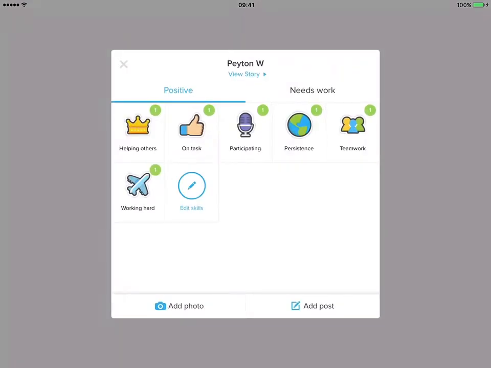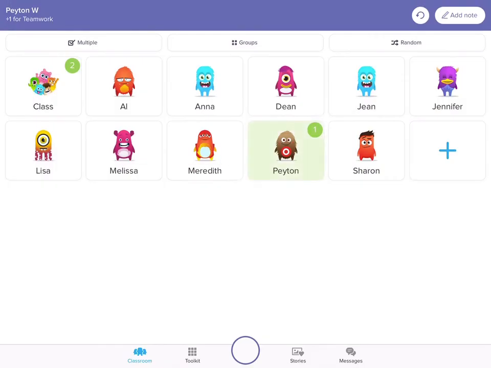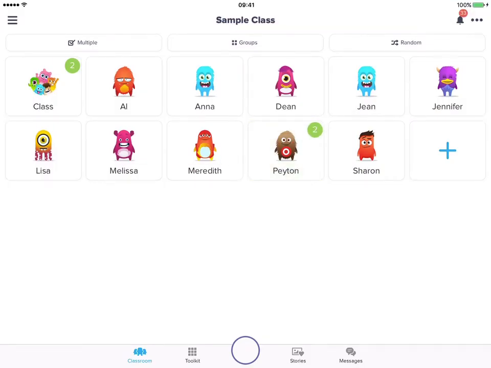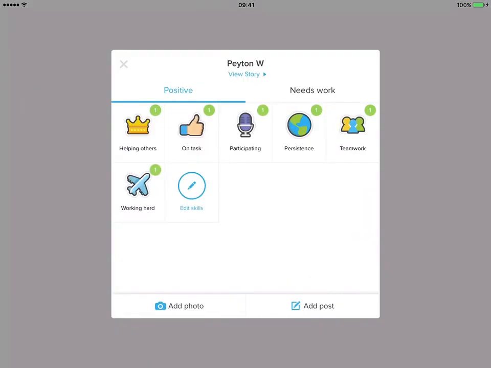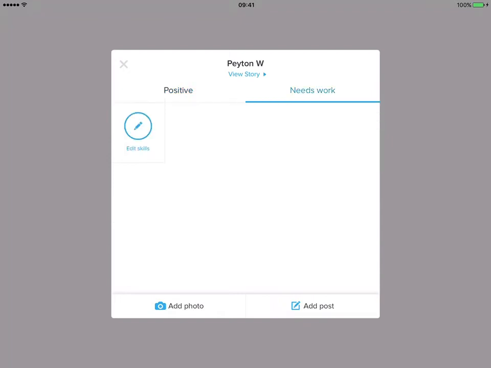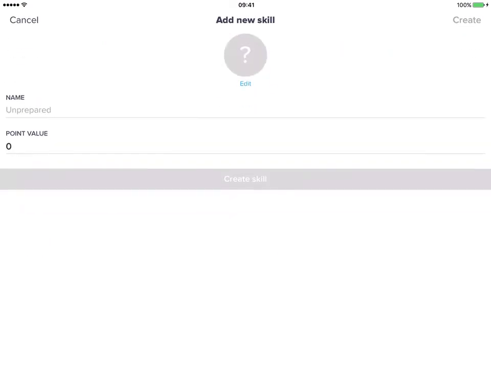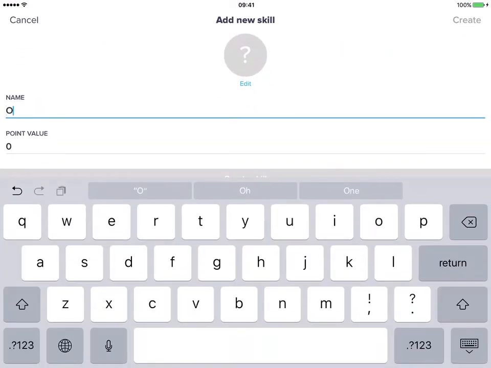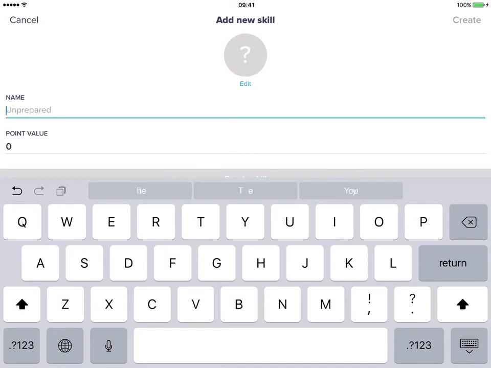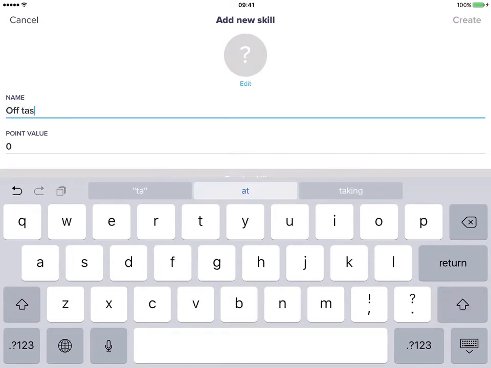So let's say Peyton, again, shows great participation within the group. So I can keep adding those points. But let's say a little while later, Peyton needs some work. So you're going to notice positive is kind of the default, if you will, on the left. But on the right, it says needs work. I can add some skills. Let's see. That was off task.